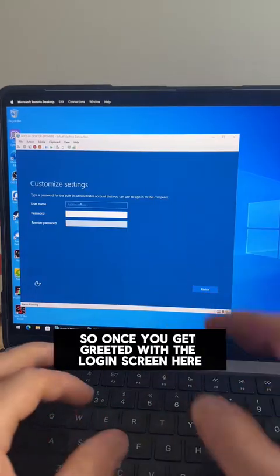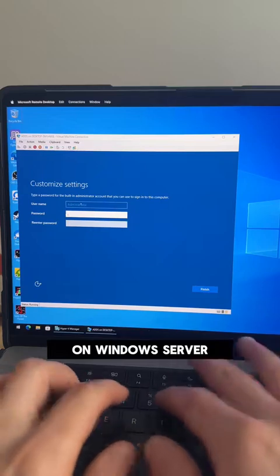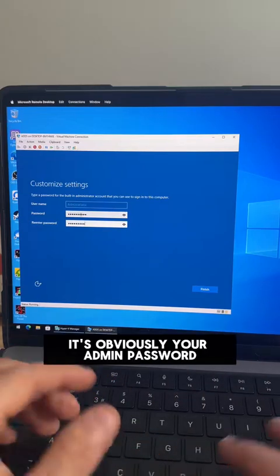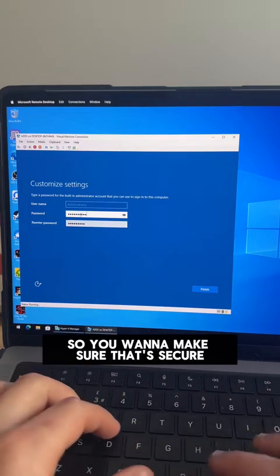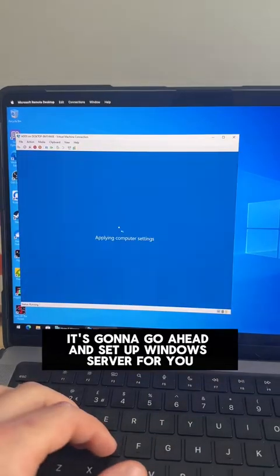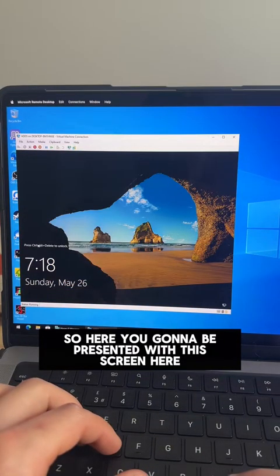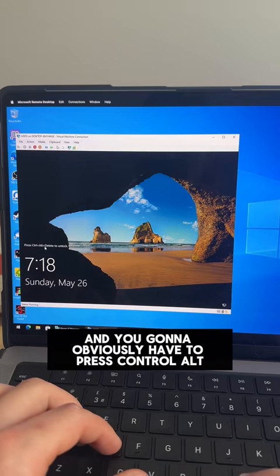Once you get greeted with the login screen here on Windows Server, you're going to go ahead and create a password. This is obviously your admin password, so we want to make sure that's secure. And then click finish, and then it's going to go ahead and set up Windows Server for you. Here you're going to be presented with this screen, and you're going to have to press Control-Alt-Delete.